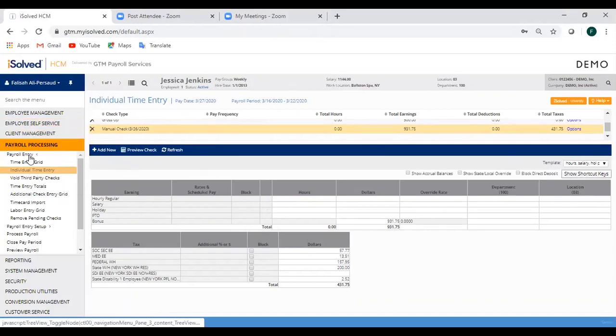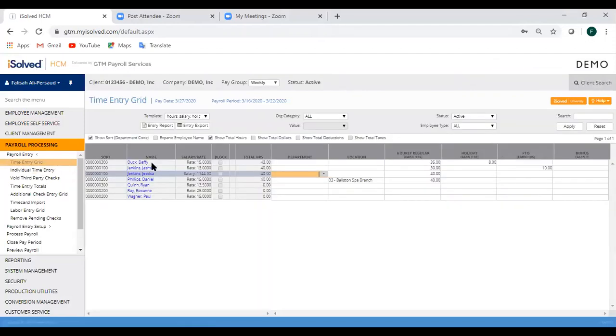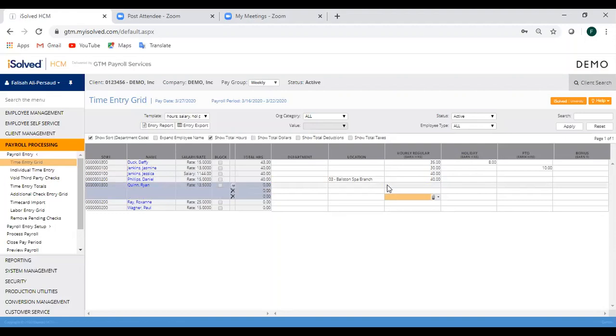Now we'll go back to our time entry grid. Say Ryan Quinn has some hours in a few different departments. You just want to do it on the time entry grid. We're going to insert some lines. If you want to insert additional lines for your employee in the time entry grid, you're going to do Control Insert. I'm going to insert 2 lines for him. And now you'll see that we have 3 lines altogether: the original, and the 2 that I inserted.